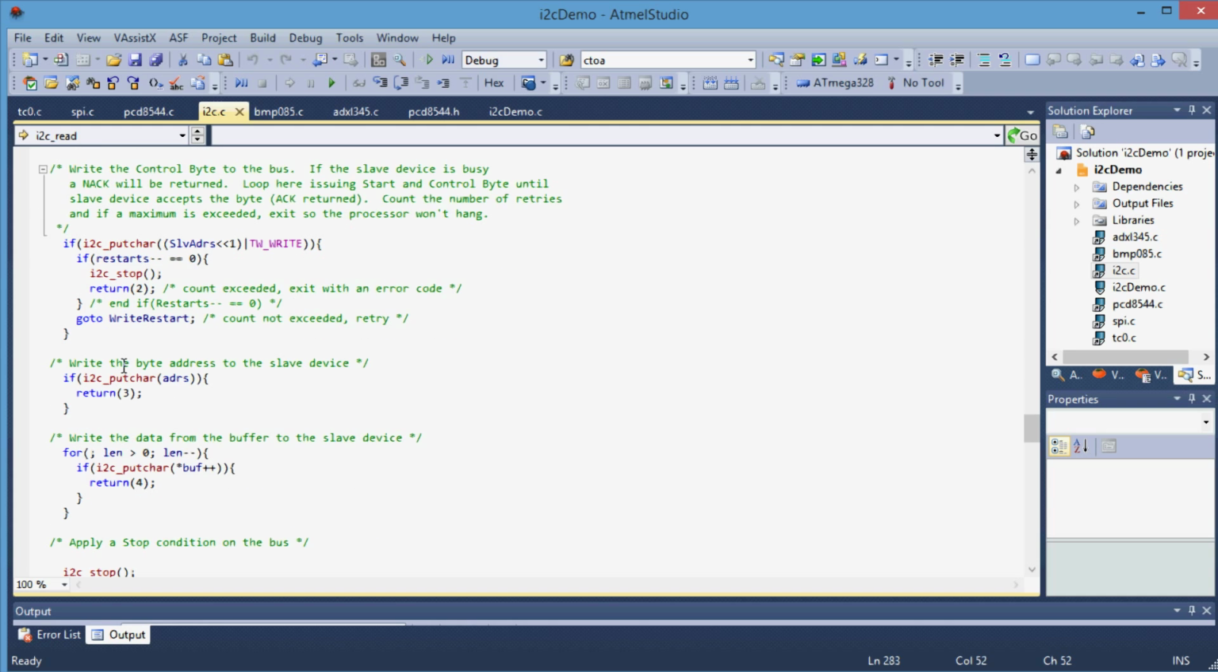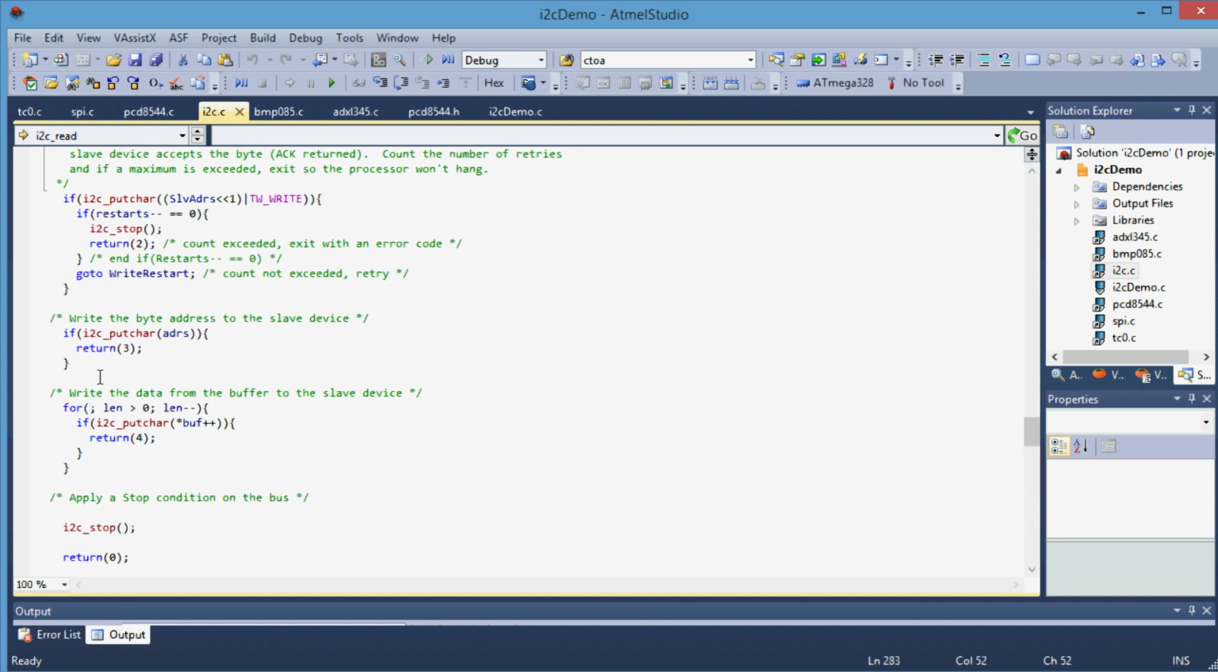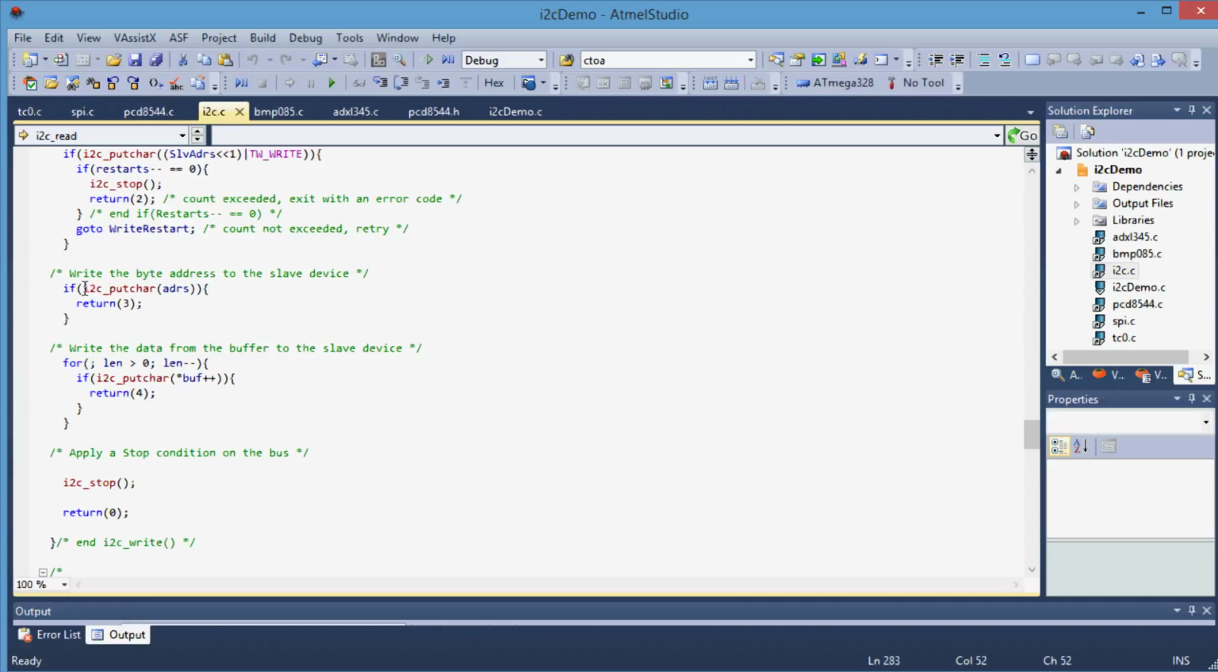Start condition's been issued. Now we're going to write out the slave address with the write bit set. And again, like previously explained, this just simply counts errors if there are any. And if there's no errors, it'll just drop straight through and continue on. And then it writes out the address that you want to read or write to.